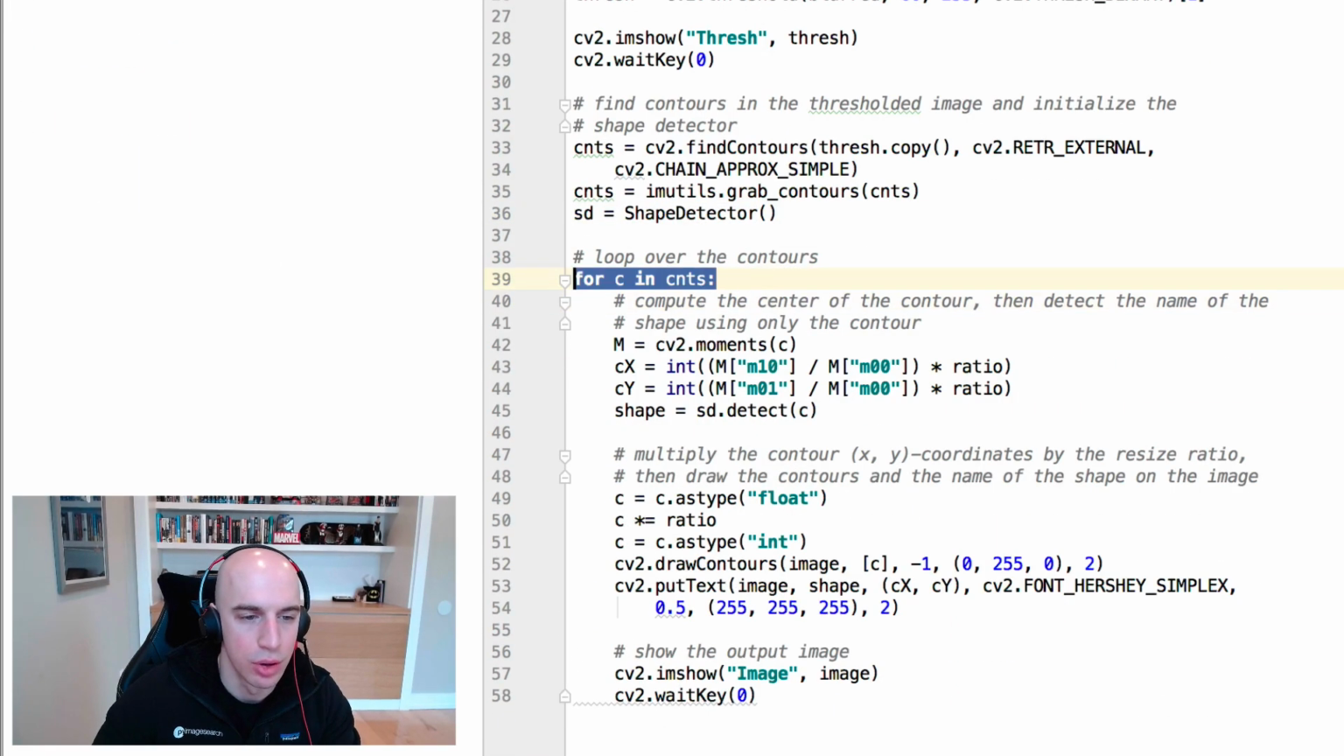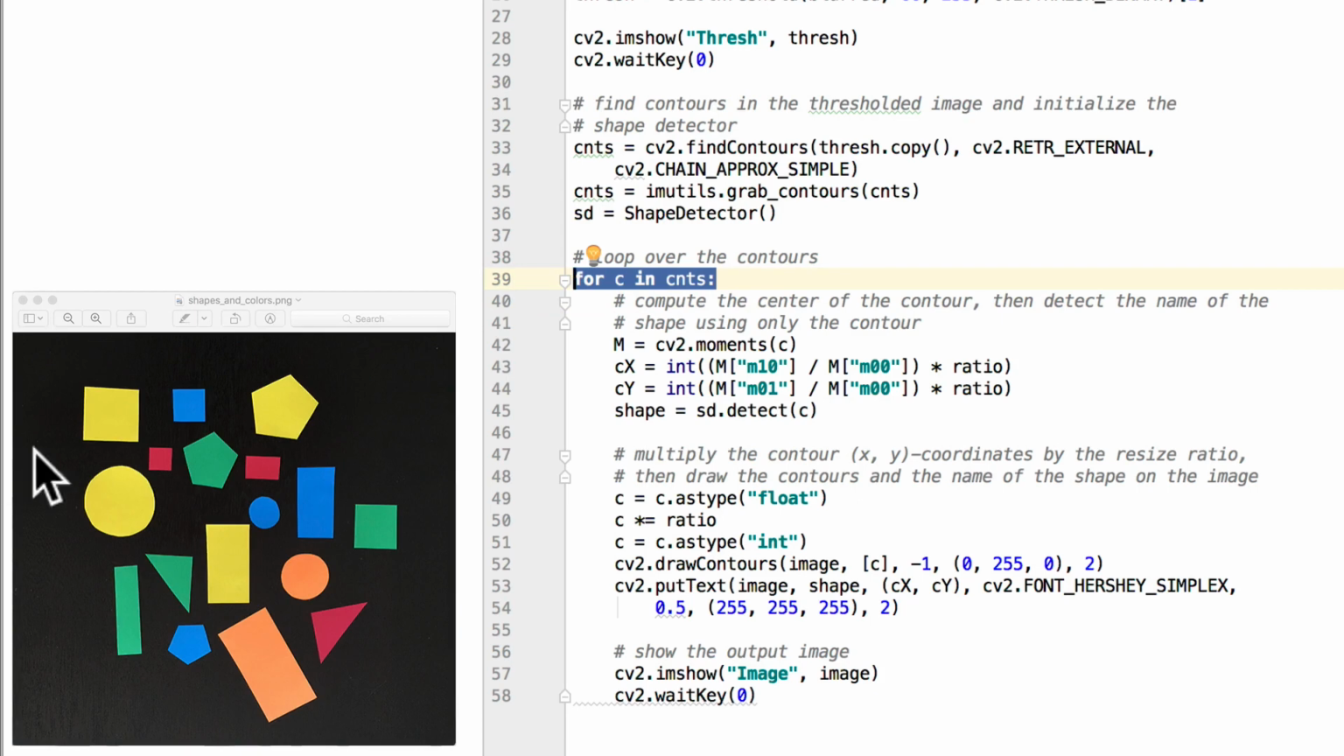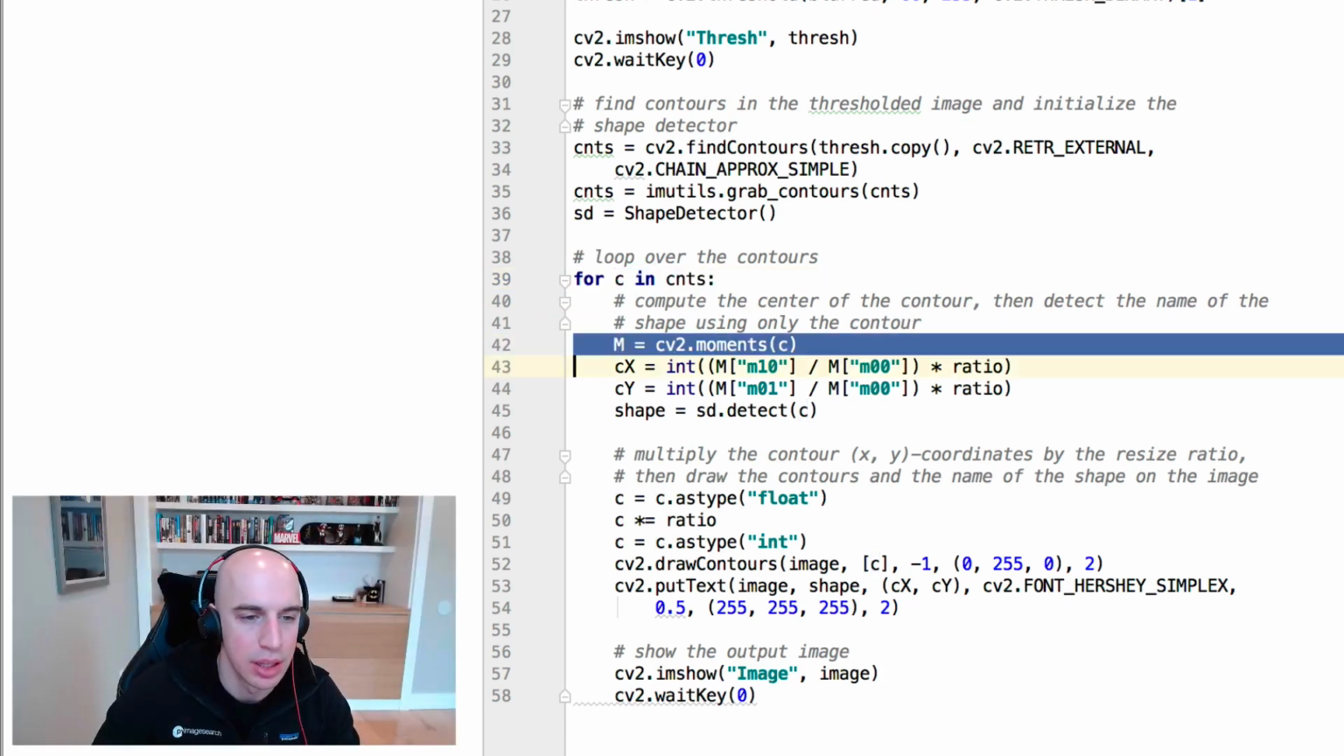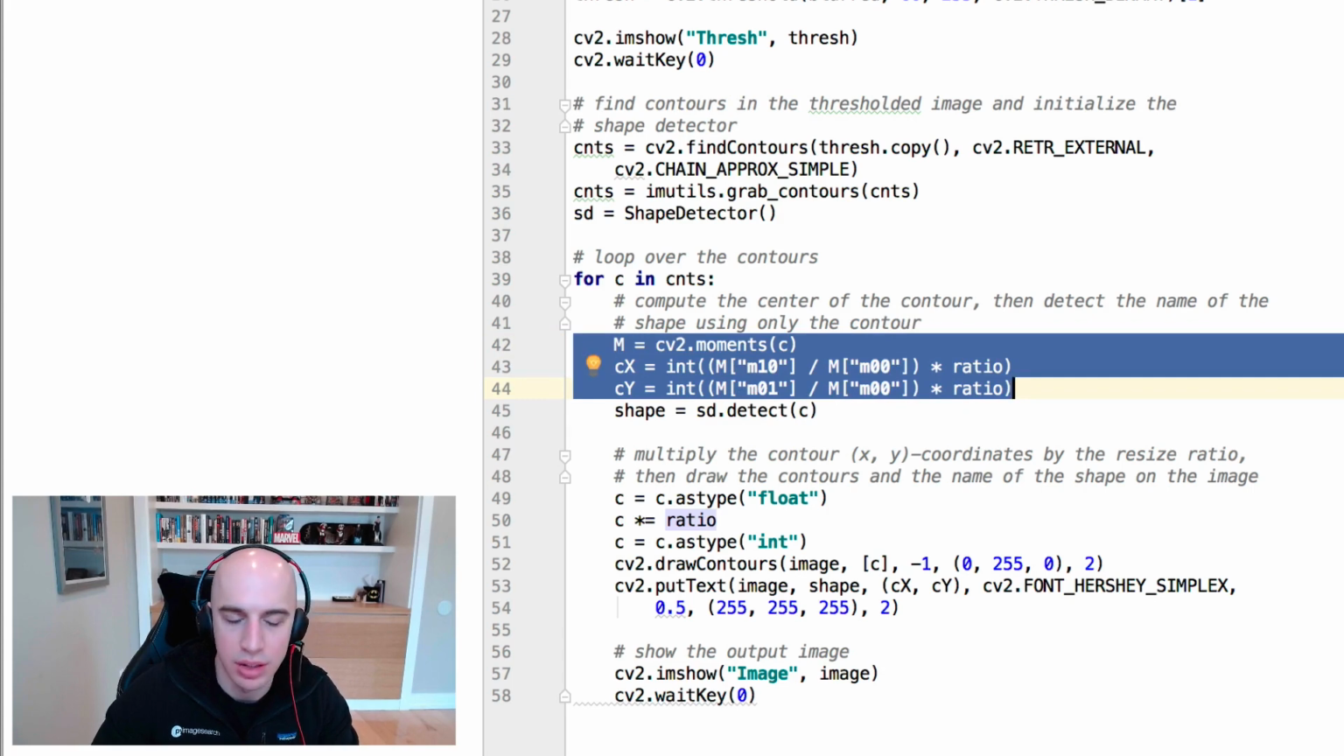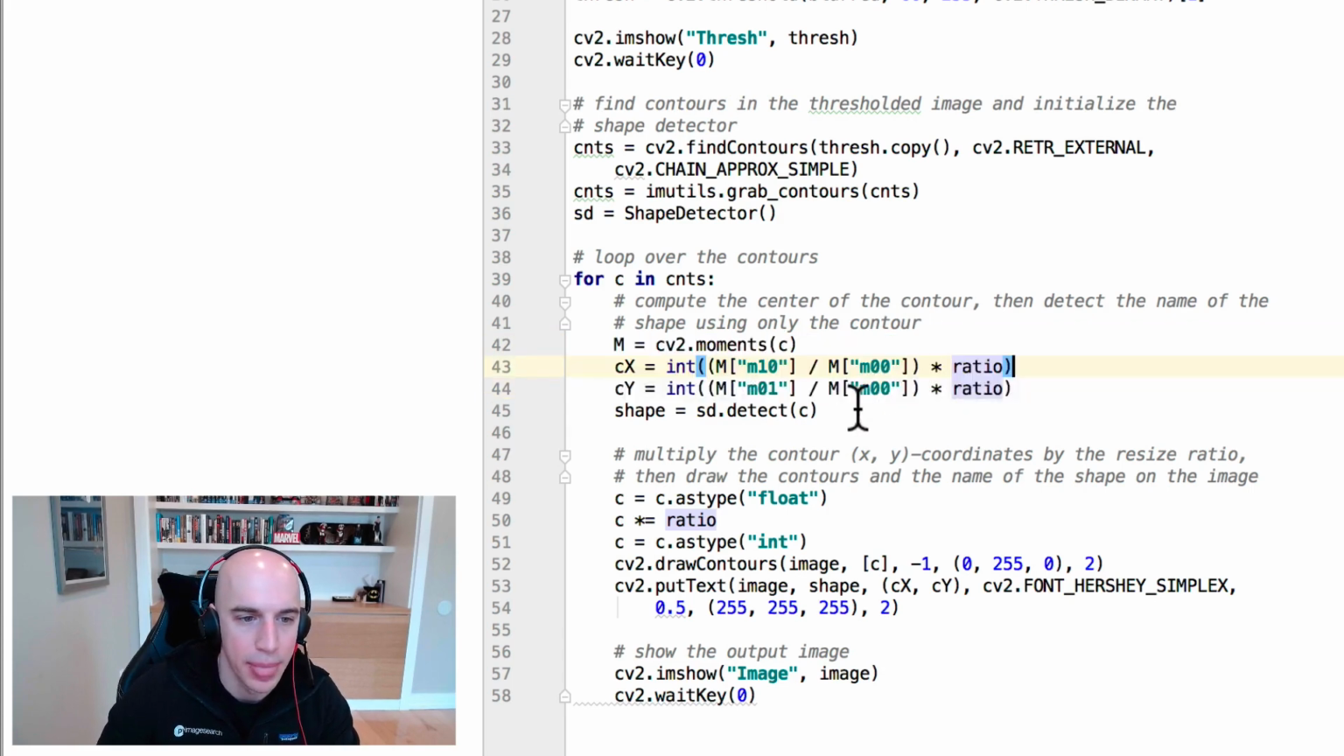So for each contour, we're going to assume we're examining one of the shapes in this image. And we're going to compute the center XY coordinates, the centroid of the contour. And then we're going to pass the contour into our shape detector, which is going to give us the actual name of the shape. Now keep in mind what I told you.